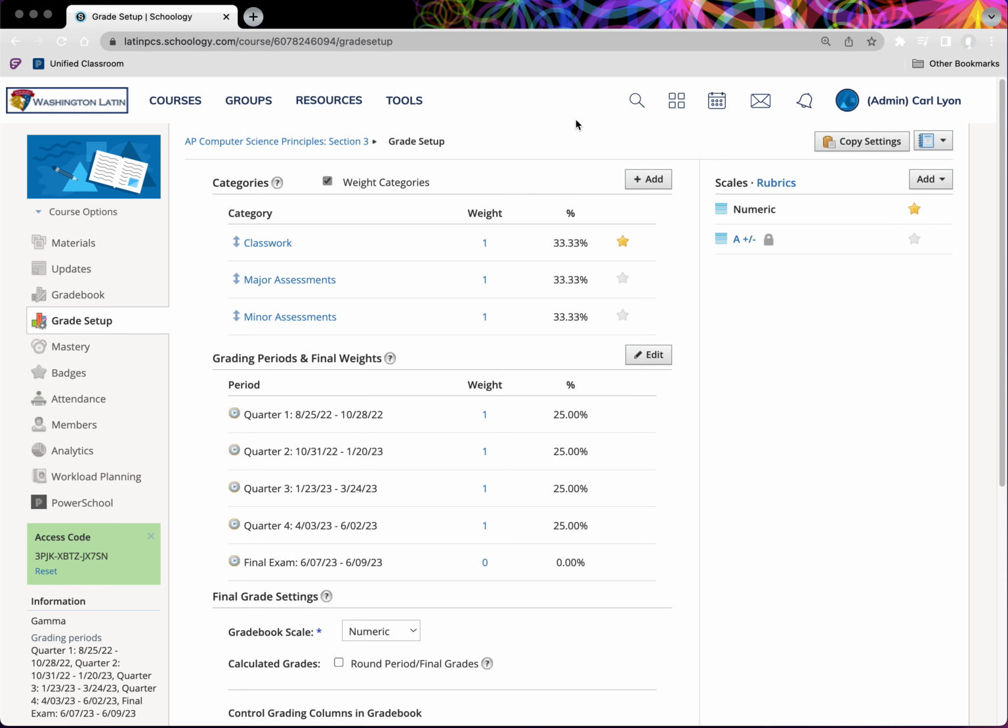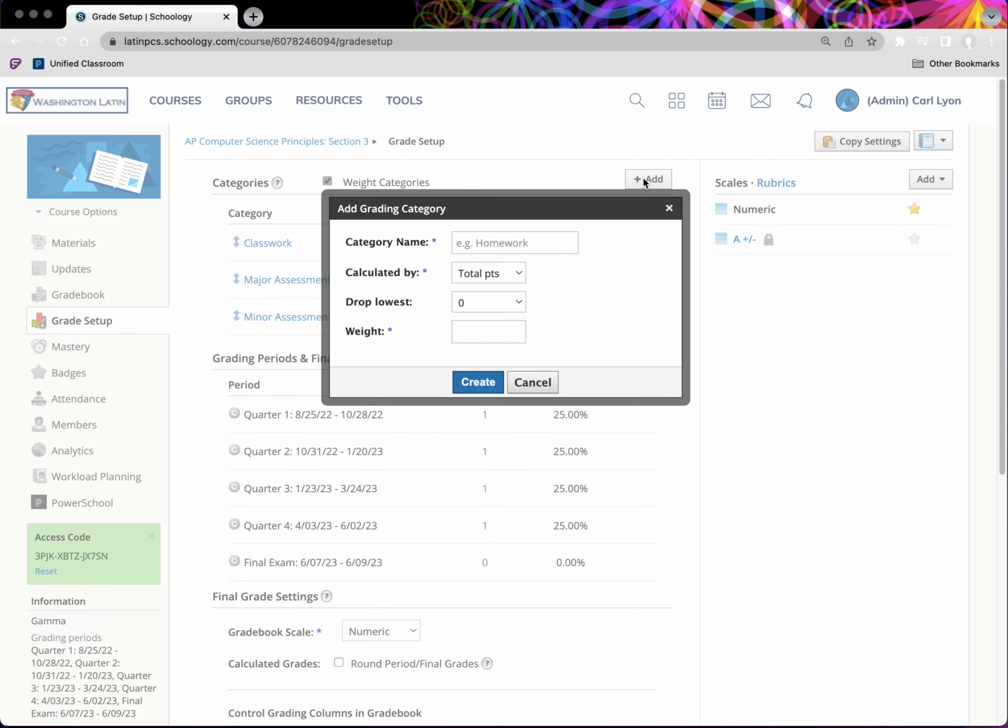So, the first step is to make sure that you have enough rows in the category section to account for all of the categories that you need. In this case, I have 3 categories: classwork, major assessments, and minor assessments. But in your class, you have the autonomy to determine which categories make the most sense. So you'll click Add here.